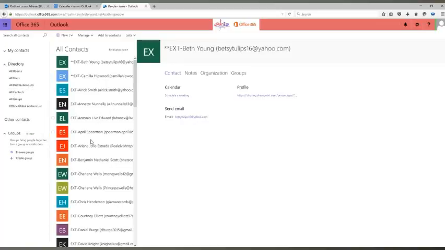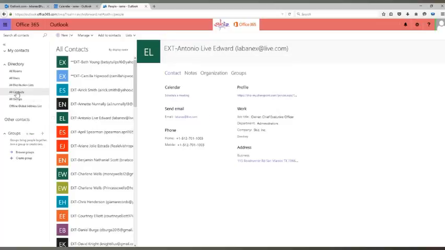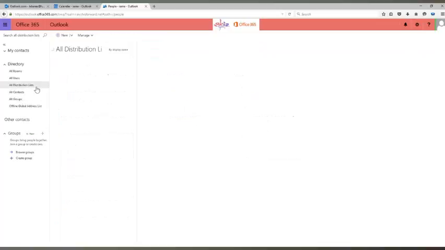And let's go to mine. If you click on all contacts, this shows you all the external. Notice that in the back end, I had to put ext in front of everybody's email. I do that because I can determine that this is going to go to lavinx@live.com. Okay, so that shows you that.